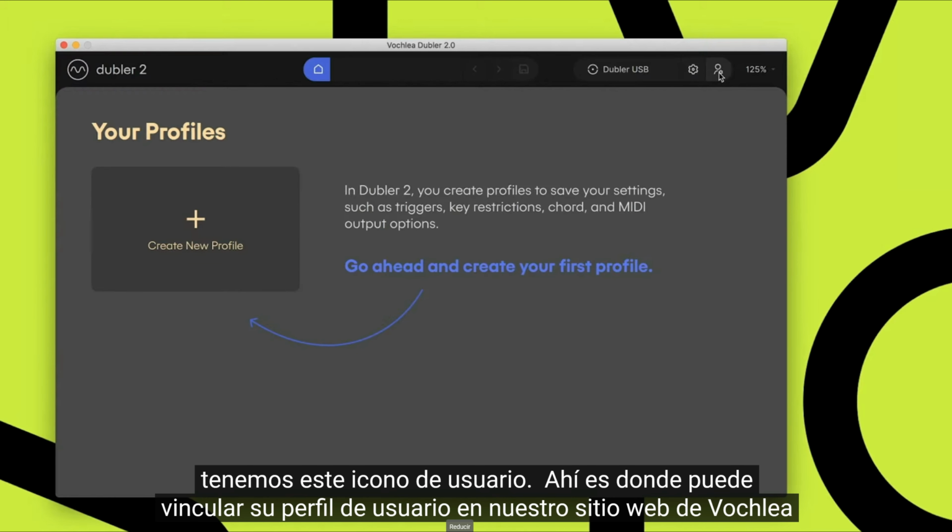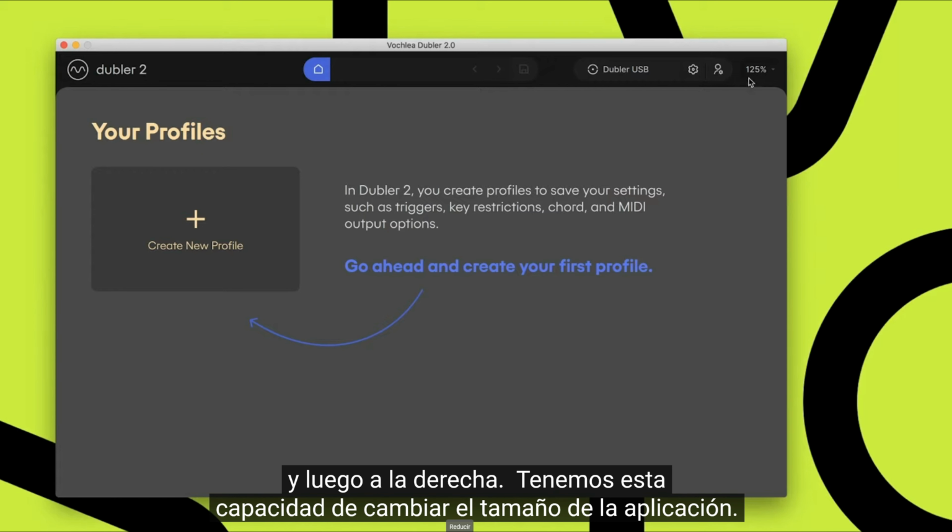And then to the right of that, we've got this user icon. That's where you can link to your user profile on our Voclear website. And then to the right of that, we've got this ability to change the size of the application.